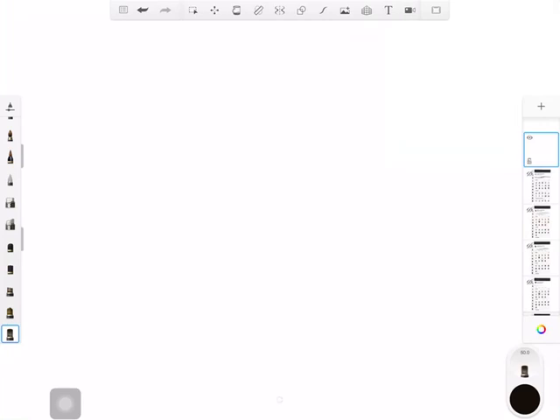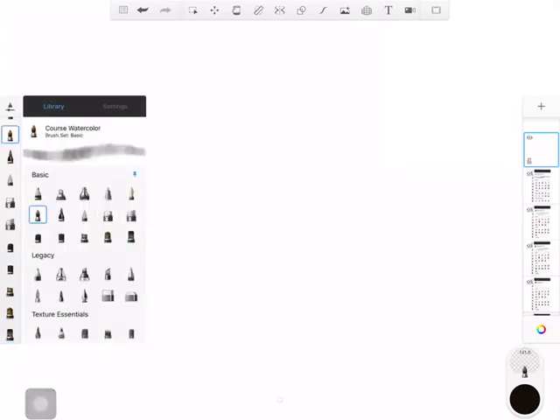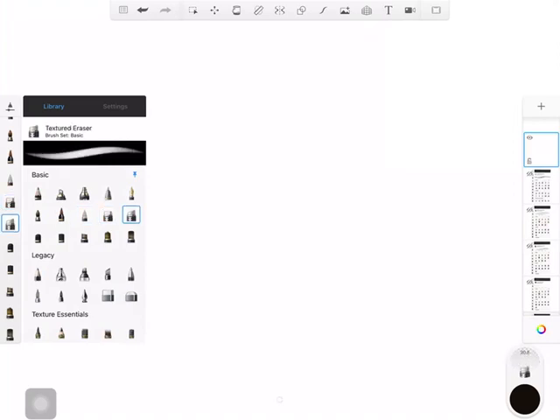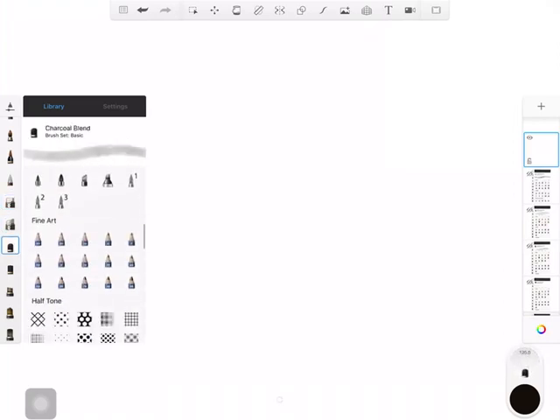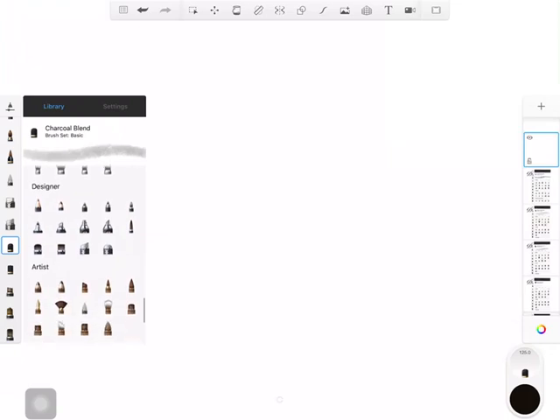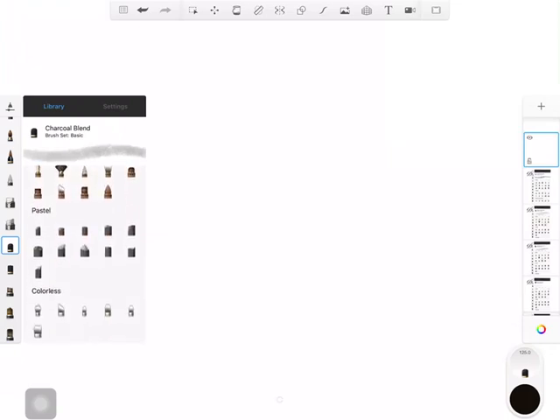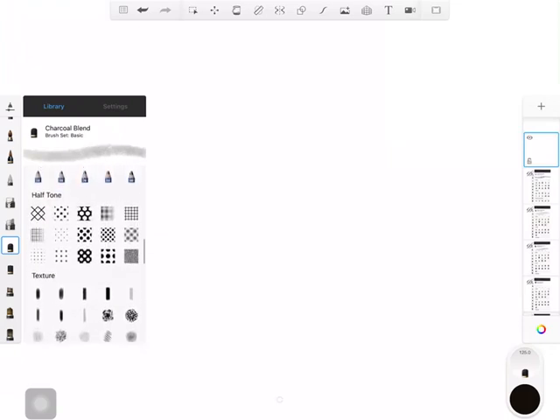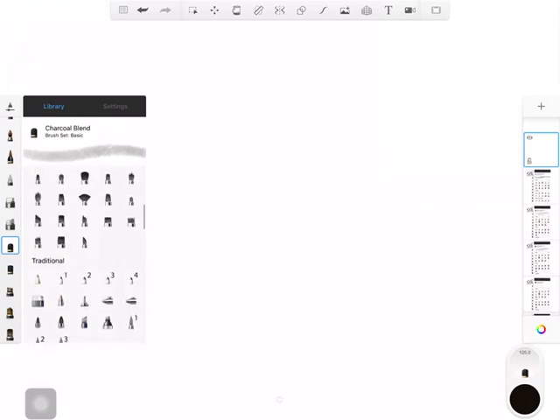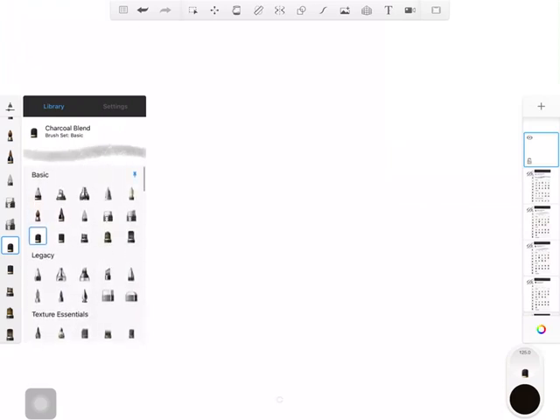First of all, just in case you're not familiar with Sketchbook, there are a couple of different menus you need to know about. Over on this side is the library, where all the tools that you have available are. There's lots and lots of them, but we're only going to talk about certain ones for the watercolor effect.